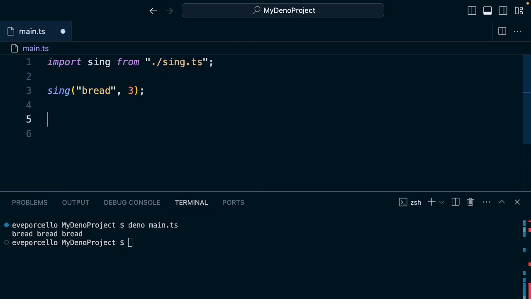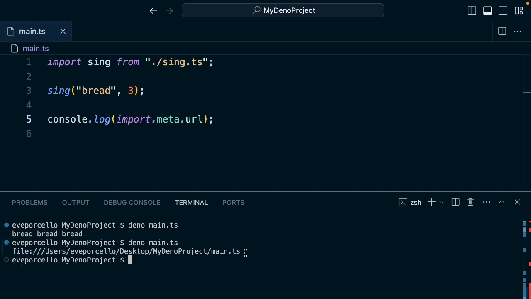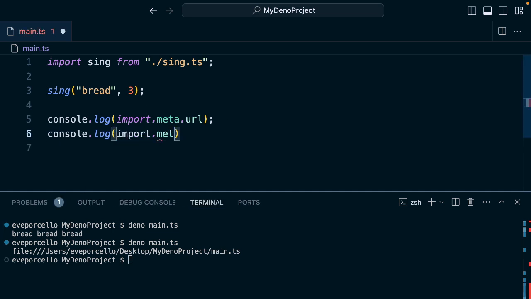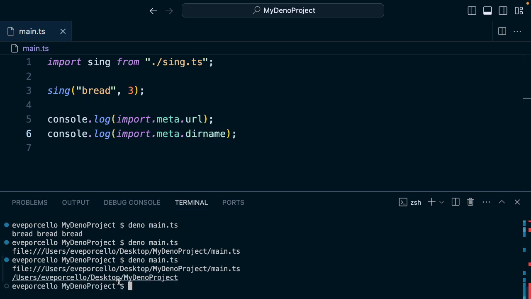Another thing we can make use of is the following. So I could say console log import.meta.url. What this will return when I run deno main.ts is the location of the file. So this is going to dig into that. If we wanted just the directory name, we could use import.meta.dirname. Then we're going to see our directory name right here. And that'll just omit the name of the file.